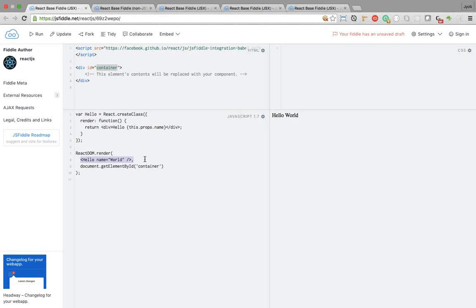So the next question we have, and this goes down to something very basic, is what exactly is a component in React.js?